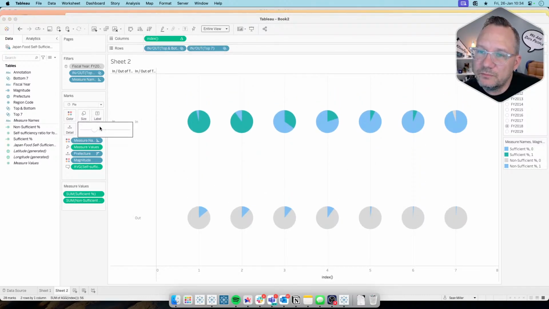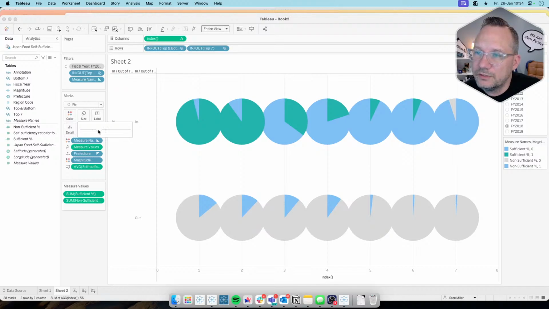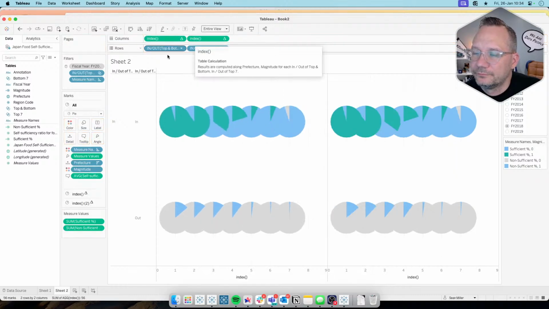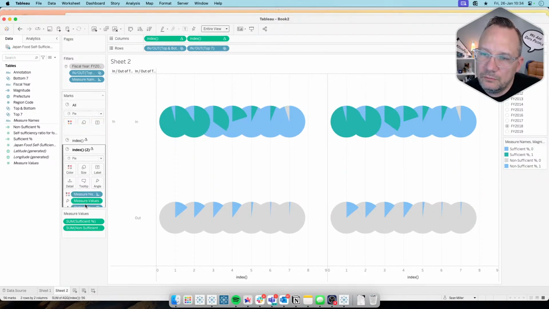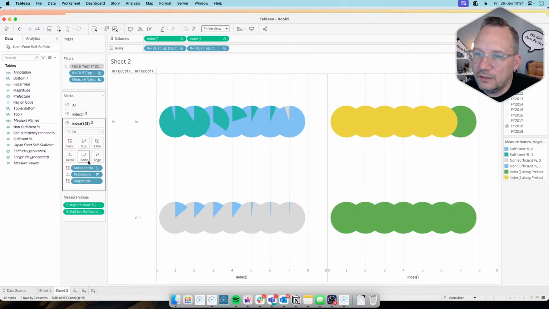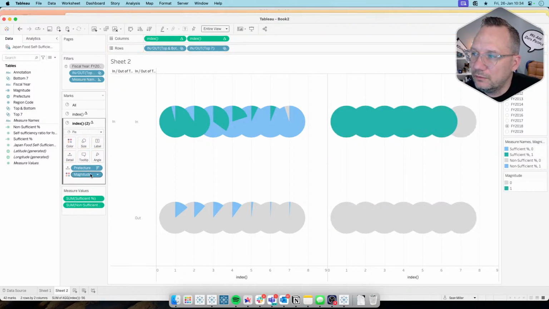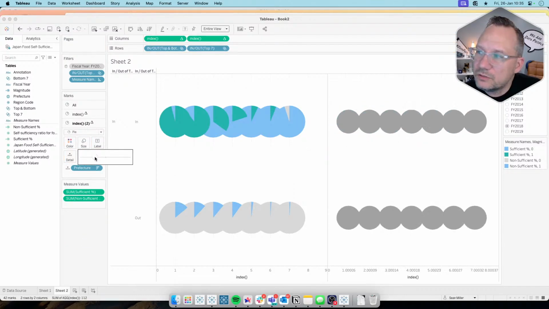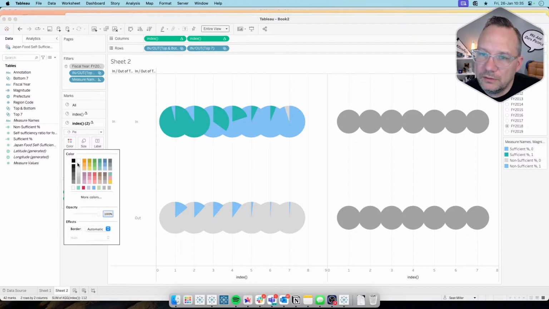Let's bump the size up just a touch. Woo, that's too much. And then we've got to duplicate this. And we'll go here, and we need to remove that, and we need to remove that, and we need to remove that, and then we need to decrease the size a touch. Make these white.